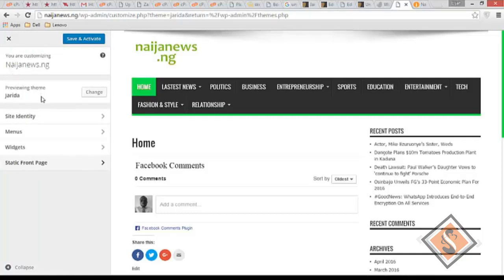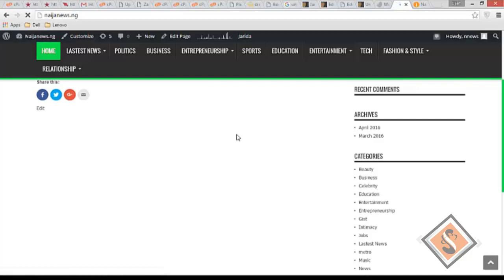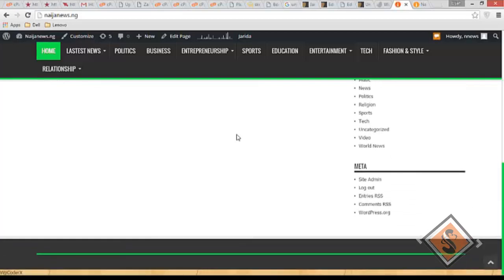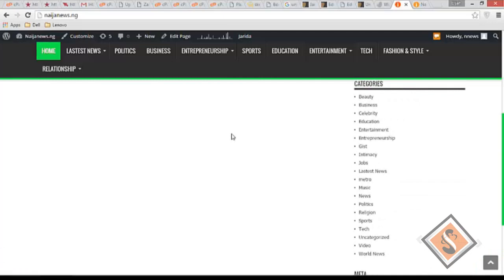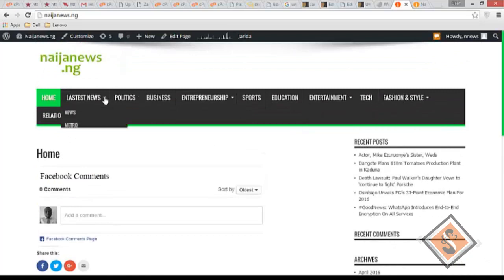So this is Jarida, and we decide to save and activate Jarida without wasting time. Like I told you in our last class, each theme usually comes with its theme panel. Not all themes, but most of them enable you to customize from their theme panel. One of those premium themes that enable you to do that is Jarida. So this is what you have here now. The content is not available here, you're not seeing anything. We can customize all these themes to meet our own personal requirements, everything completely. So let's look at it critically.